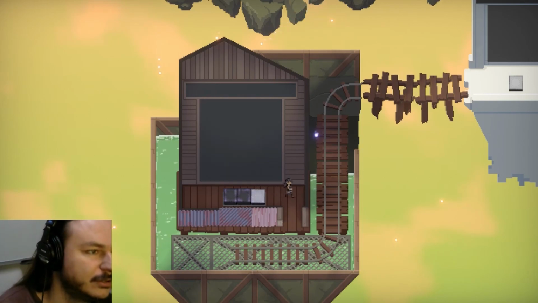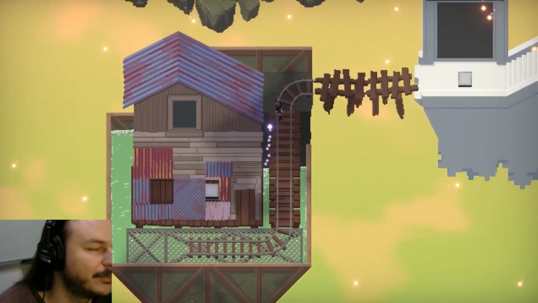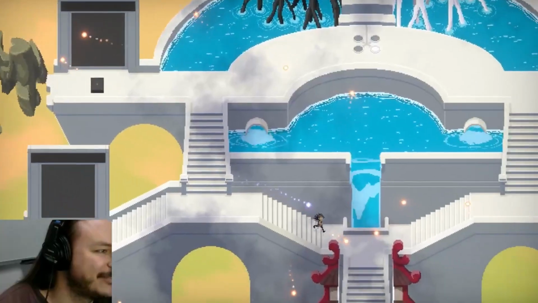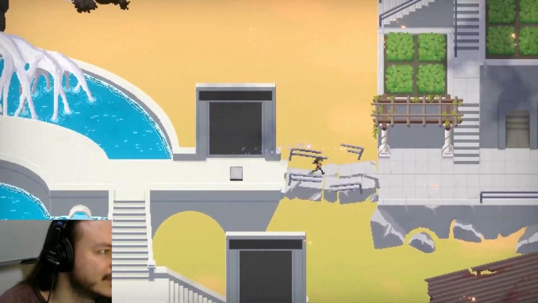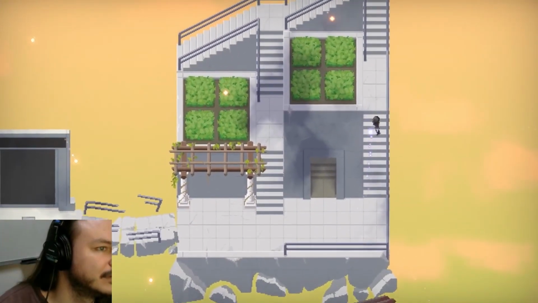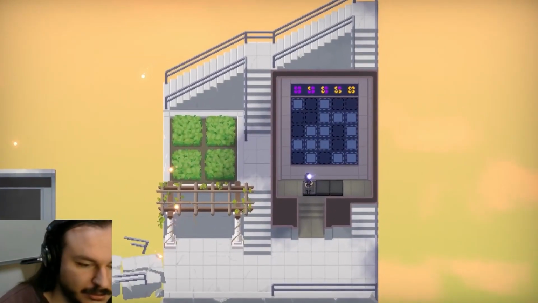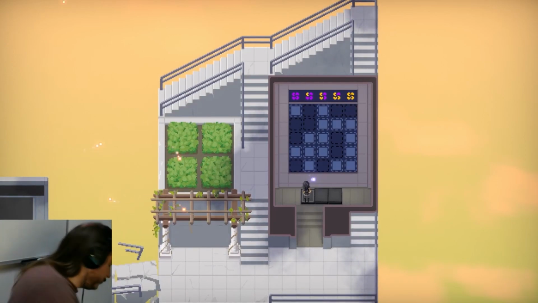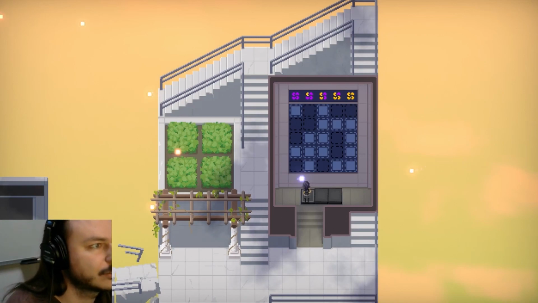Oof! Yeah, that puzzle's really good. Definitely not an easy one, but real good. Okay, so now I'm doing this. Let me just put the phone on charger. Battery.